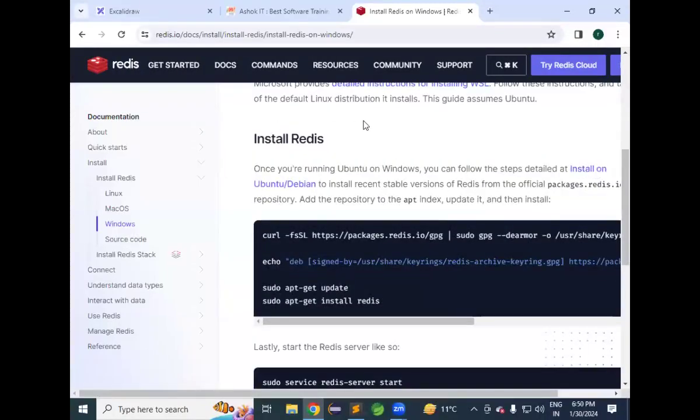What they are saying is you need to enable virtualization on Windows. That means in the Windows machine, you need to enable a Linux operating system. Then you can run Redis on the Linux machine. So officially, you can't run Redis on the Windows platform. So you need to enable virtualization in your Windows machine.